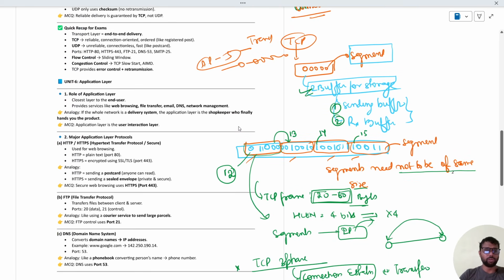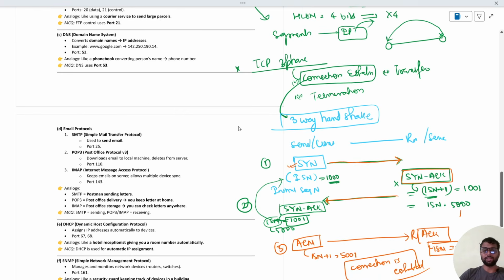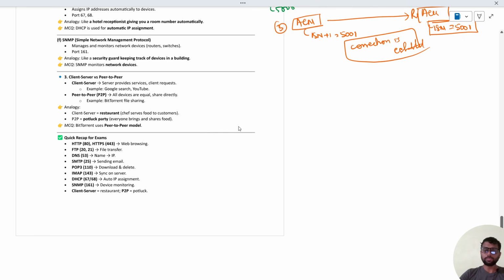So now let us move to the application layer. Before the application layer, what do we have? See, before the application layer, let us write here. We have the application layer.